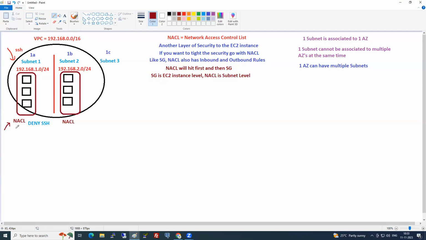You got this point. NACL is for the entire subnet. Now you tell me, can one subnet be in multiple NACLs at the same time? Logically think. The answer is no. One subnet is associated to only one NACL. If a subnet could be associated to multiple NACLs, it would get confused, right? Can one NACL have multiple subnets? Possible. The answer is yes.